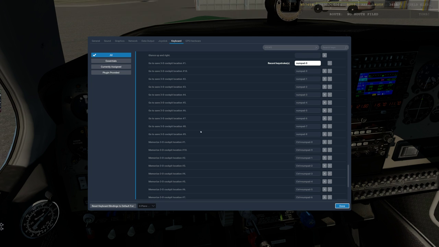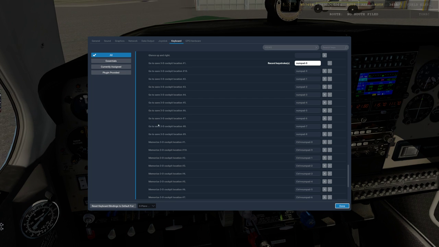1 through essentially 10. Okay, alright. So you do all those first. That's what's going to take you there. The next thing you've got to do is program what's going to store it. Now, by default, they have it set up as numeric keypad 0 is the stored button that's going to bring you to this.